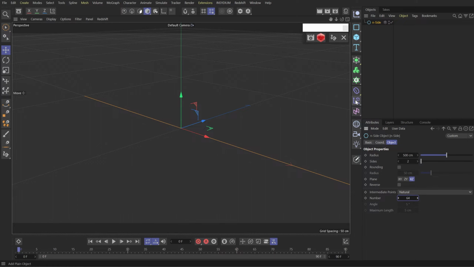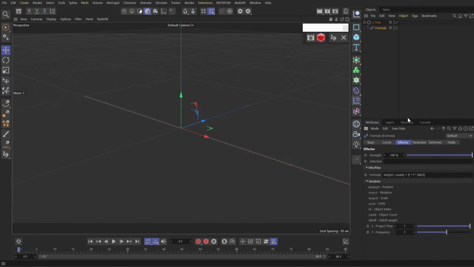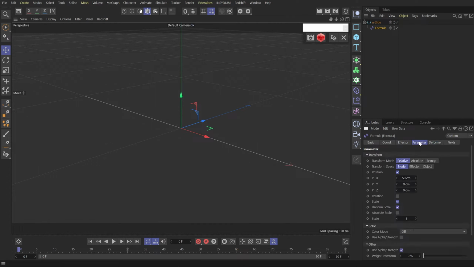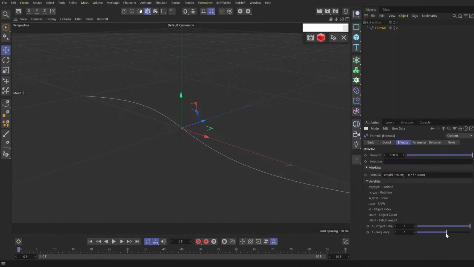Okay, now press shift and add a formula. This formula has to change the points of the object, and transformation space would be a factor, and I will change this to maybe 10 and 50. Now go to the factor tab and change that frequency. See how it works. It's too fast.